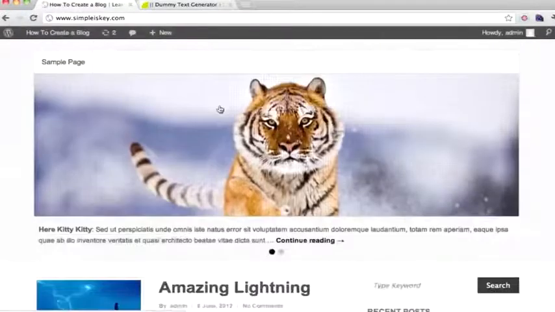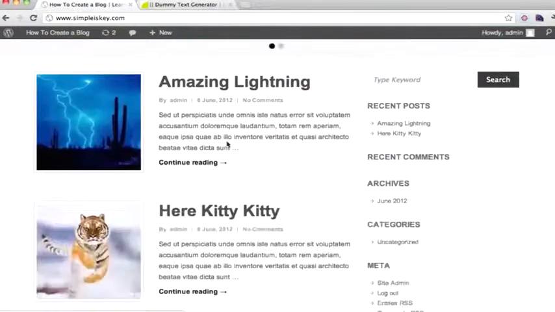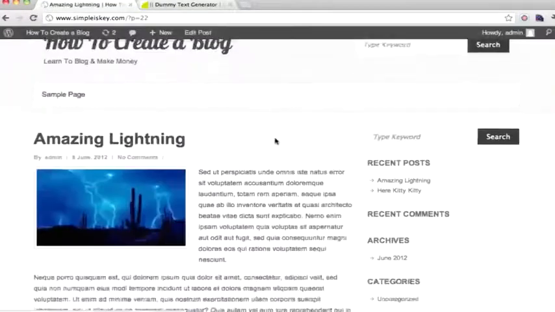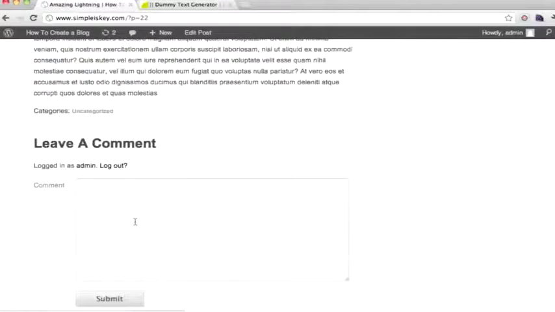refresh it, and we can see we have our lightning in there perfectly cropped. Looks very good. We can read our blog entry, and there it is, and it looks perfect. You can also leave a comment if you want in there.